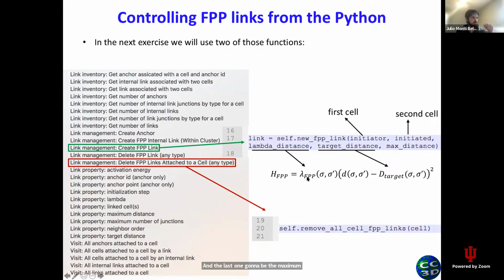The other thing you may also want to do is delete all the links attached to a cell. Then you just have to do self.remove_all_cell_fpp_links, and you specify the cell, and then all the links associated with the cell are going to disappear. For this one, you have to know which cell you want to do this on. For the creation, you usually have an iteration over the cells of a given type and a second iteration over its neighbors, and then you choose the neighbor of the cell and add the link between those two, because you need to know the two cells that you're linking.